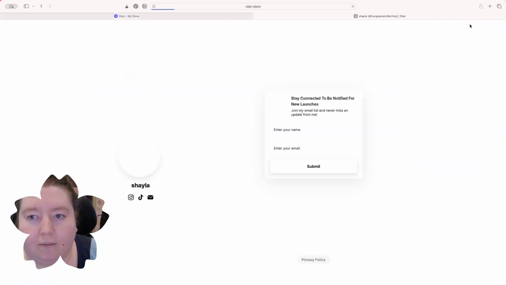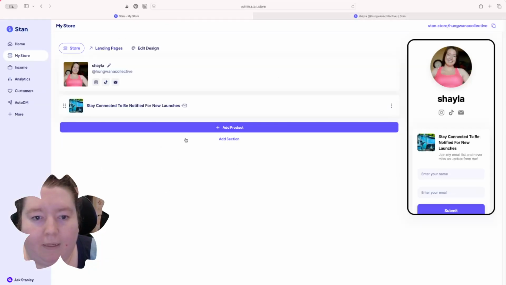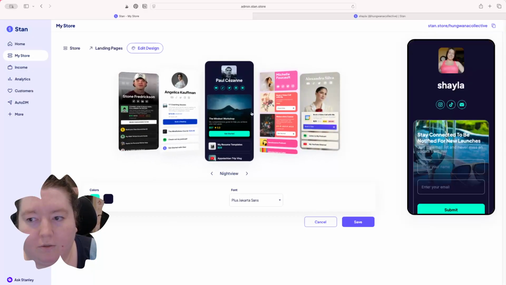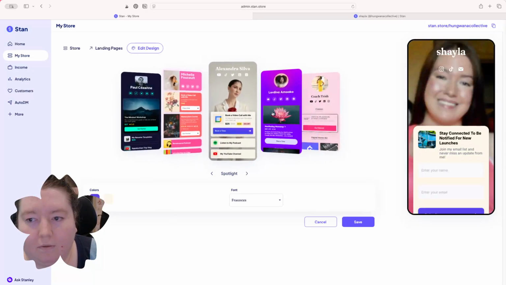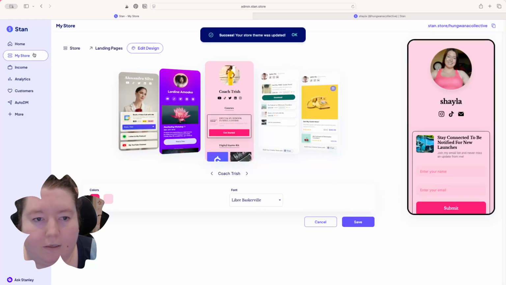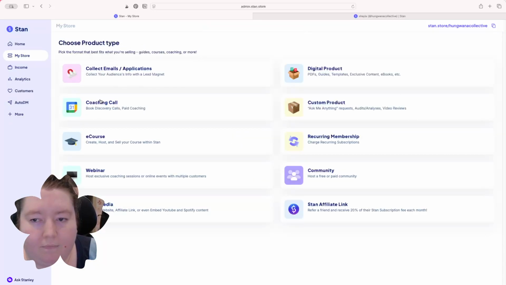So let's look. So when you go here, this is basic. We haven't really done anything much to it, but this would be basically what they see. And then as you add things, it gets better. So edit design, I don't know why it changed. Yeah, so let's just do that one for now. And let's go back to store. So then, yeah, I'll go through each one of these and let you guys know how to use them.